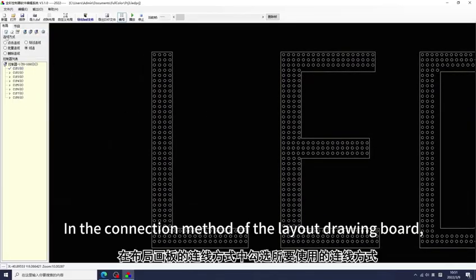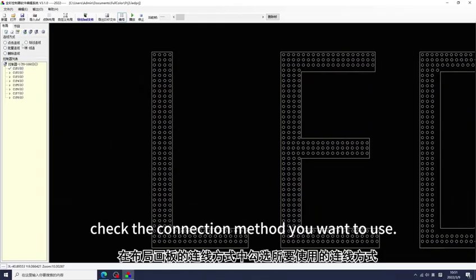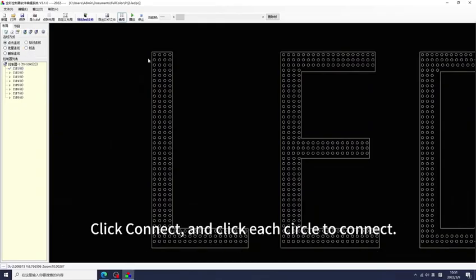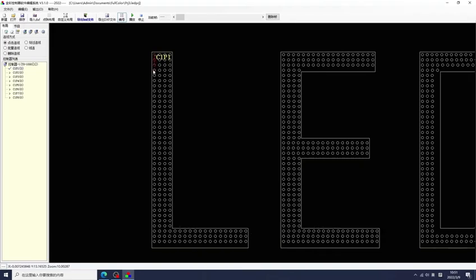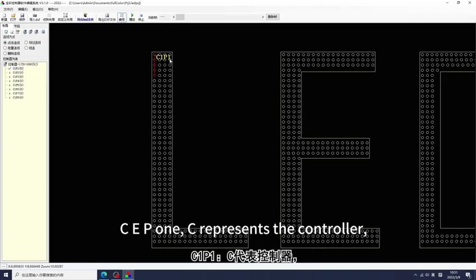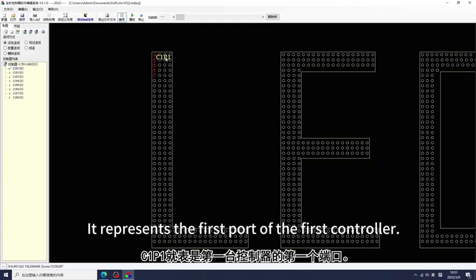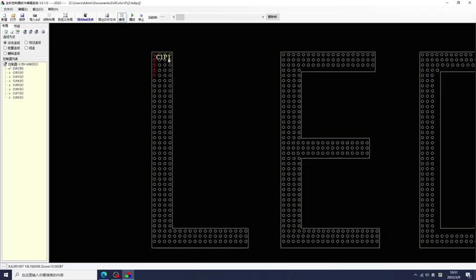In the connection method of the layout drawing board, check the connection method you want to use. Click Connect, and click each circle to connect. CEP1. C represents the controller. P represents the port. CEB1. It represents the first port of the first controller.